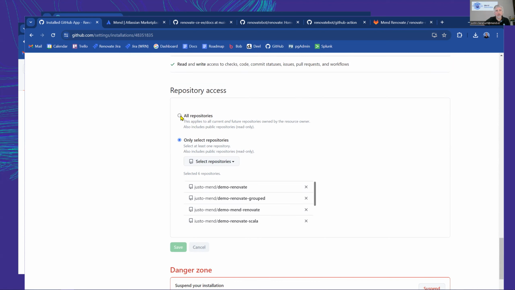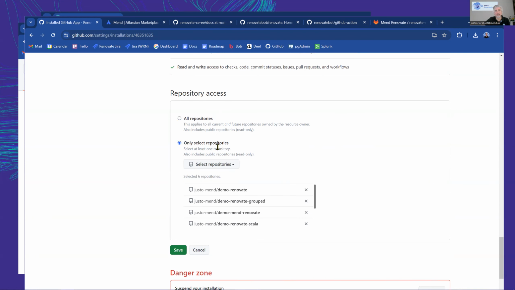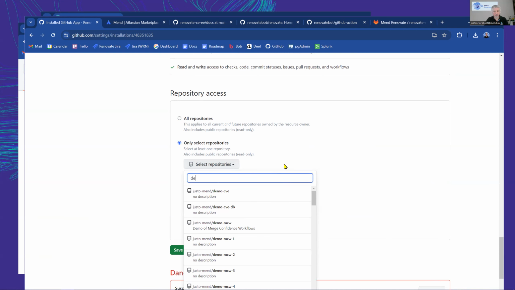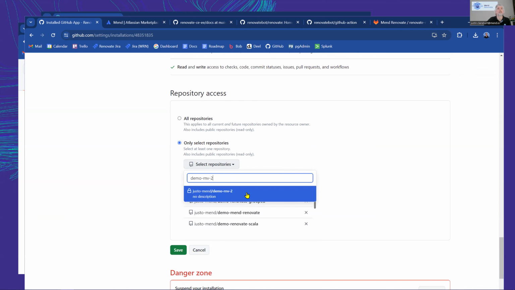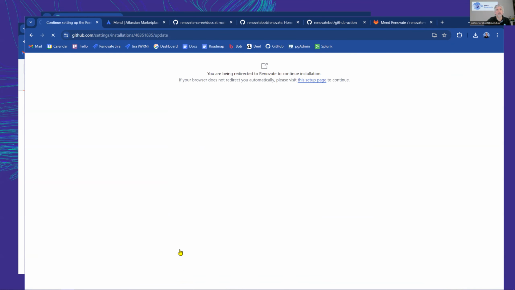So here I get to say what to install it on. I can choose to install it on all repositories for my whole GitHub account. But be careful with that. If you've got a lot of repos and you hit all repositories, you'll get a pull request in every single one of them offering you to add a configuration file to your repo. And that might not be what you want. Instead, you might just want to use selected repos and turn them on one by one. In this case, I'm going to select repo and say demo Renovate 2. So I've now added that, and I can hit save.